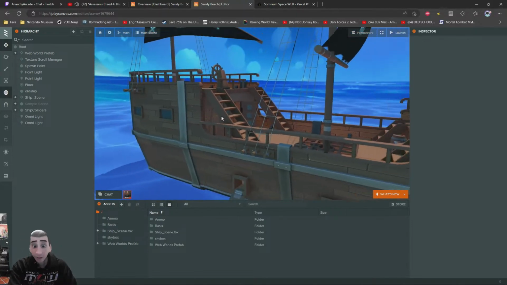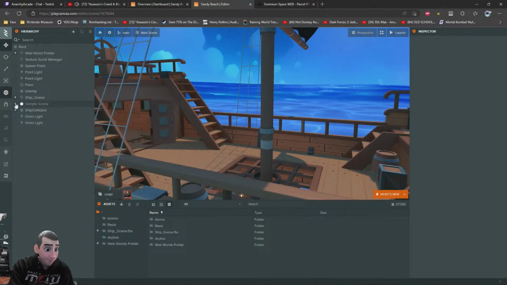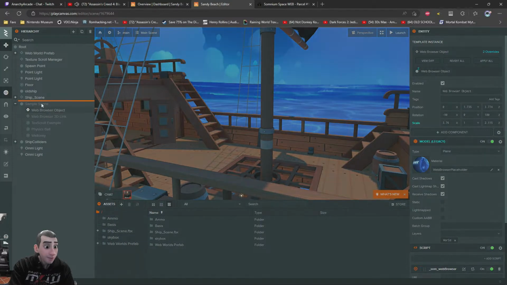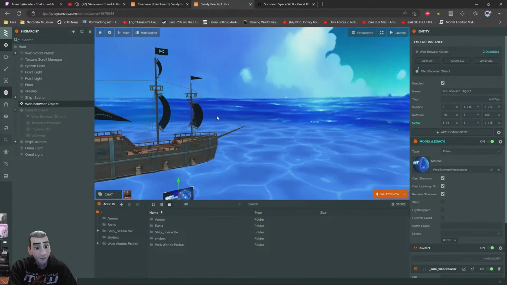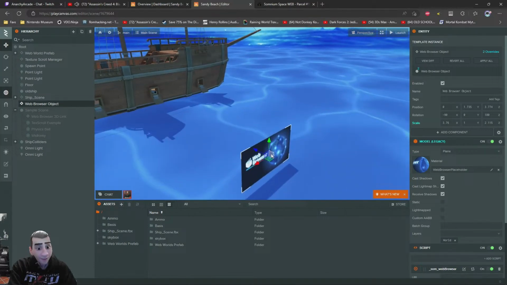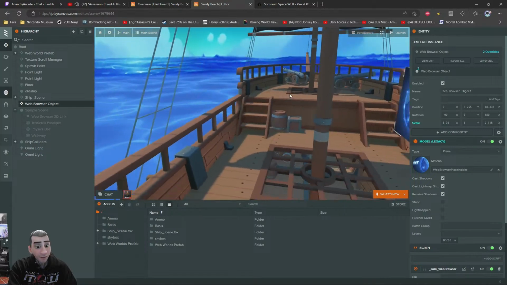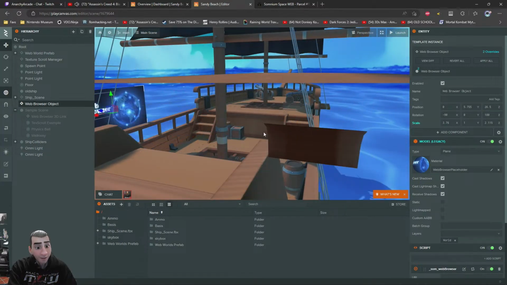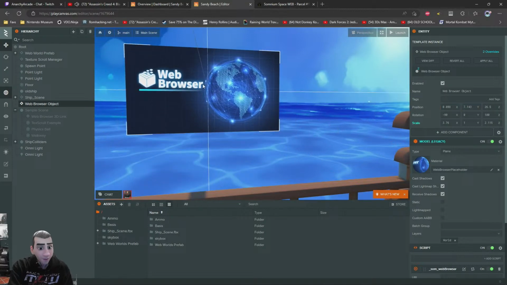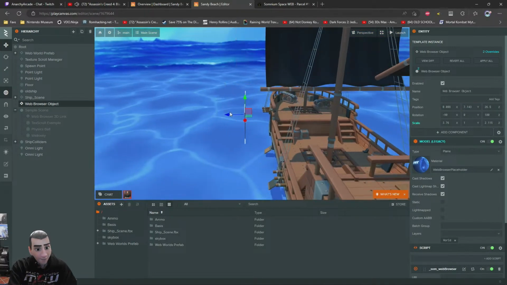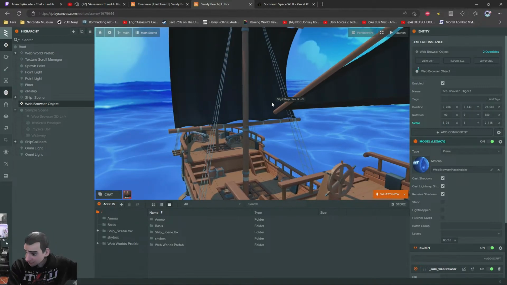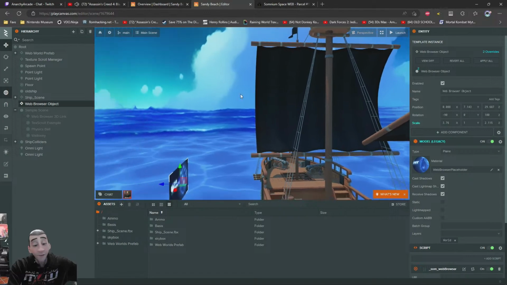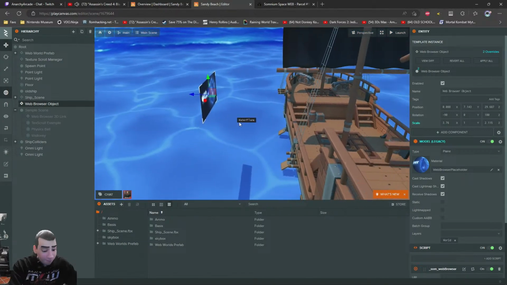So let's start there. I want a web browser object. I already have a sample one in here, so I'll just pull it out of the sample scene so it's not hidden anymore. There it is. Now I was thinking, what's the best place to have this big old web tab to view? Maybe off the starboard side. Look at that. No, I was totally wrong. Maybe off the port side. That's the place to put it. You gotta put it off port.